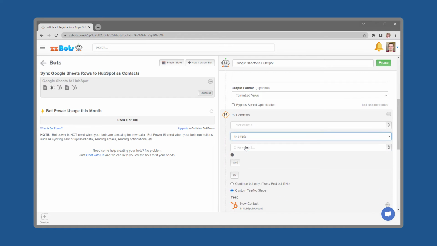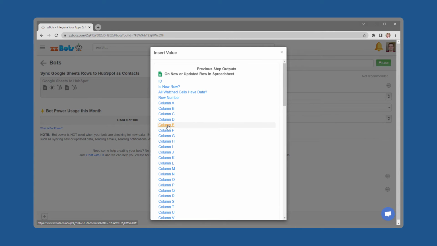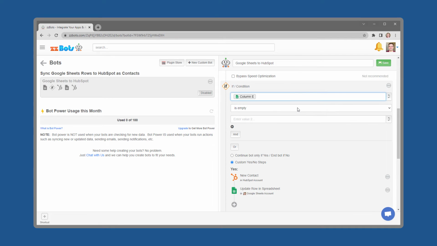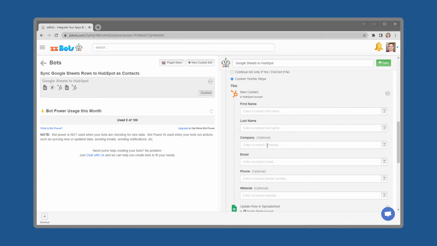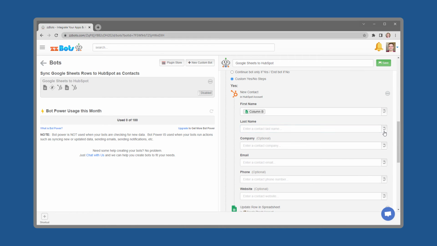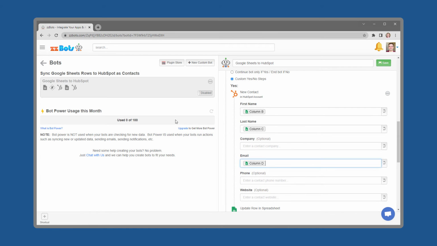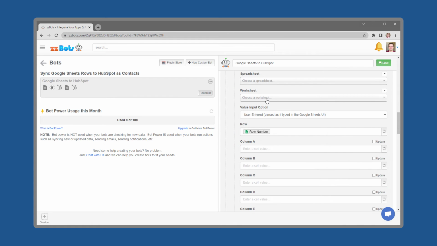Next, expand the if condition step. In the top field, insert the value of the column in Google Sheets that is acting as the HubSpot contact ID. If the column representing the HubSpot contact ID is empty, then the bot will continue on to create a new HubSpot contact. In each field of this step, insert the values of the corresponding columns from Google Sheets. In this example, I will insert the values of column B, C, and D into the first name, last name, and email fields.